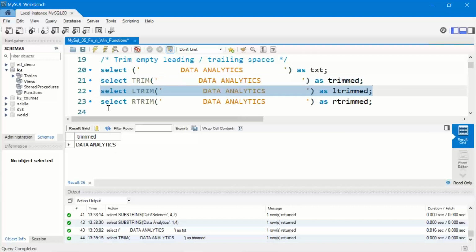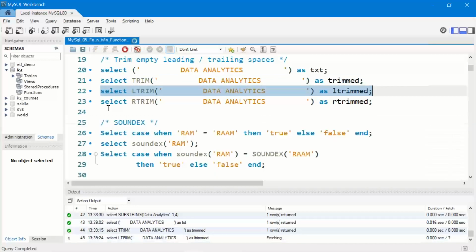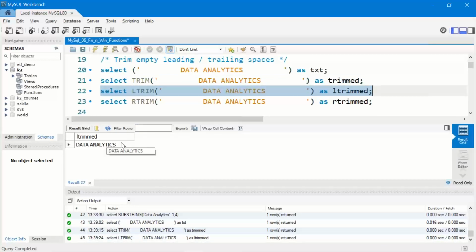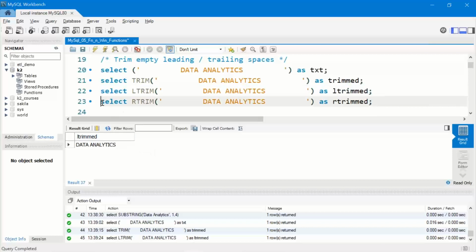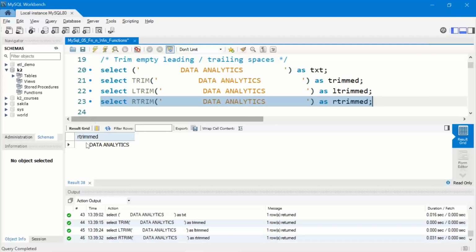ltrim is left trim. It will remove the leading spaces, but the trailing spaces remain. rtrim function will remove the trailing spaces but not the leading one. So here you can see the leading spaces are still there.